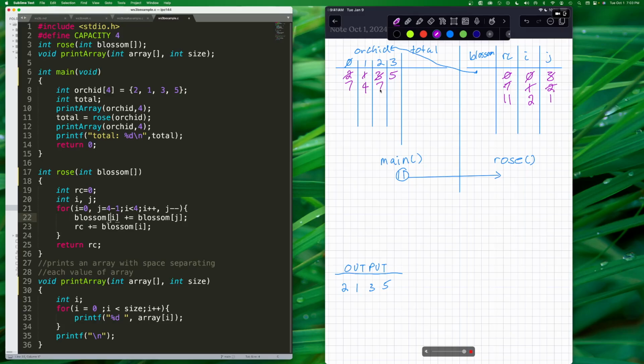Oh, sorry, we haven't added it yet, have we? So this number plus 7 gives us 18. Okay? And that's it for this one right here, RC plus equals blossom sub I. Again, we go back to our I plus plus and our J minus minus. So I plus plus makes the 2 a 3, J minus minus makes this 0. Is 3 less than 4? And it is. So we're going to do it one more time.